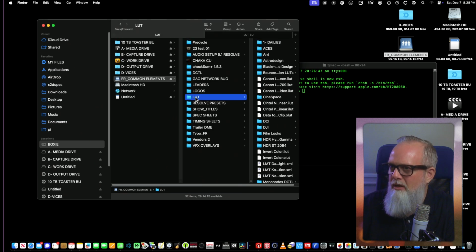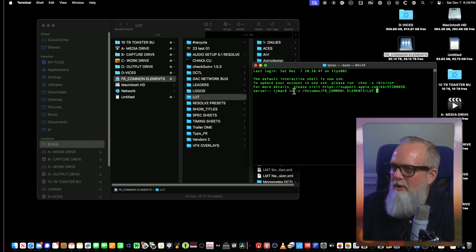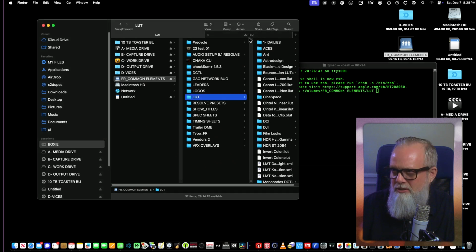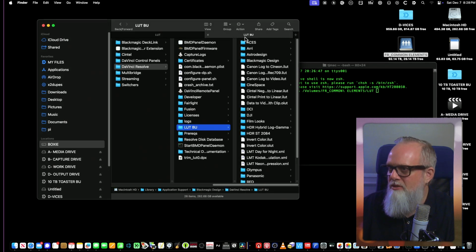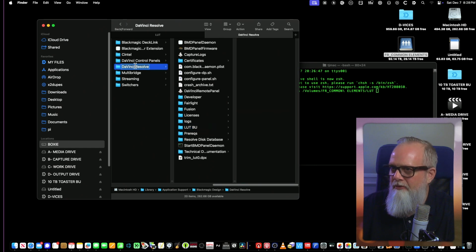Okay, so we're over here in our common elements shared drive. We're grabbing our LUT folder. We're just dropping that in. We don't have to type all of the gibberish. It automatically knows now to put a space after that, so we don't have to do that, but make sure that it has it just in case. We're going over here to our LUT backup folder and going up one level from that, because this is where we want it to show up, within the DaVinci Resolve folder, as our destination.